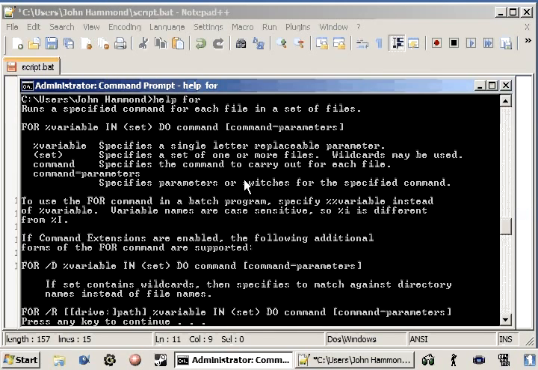And we can't use numbers or anything, because that's what we've been using to associate with command line arguments for the program and for the script and that sort of thing. And they are case sensitive, so keep track of that. So %i is different from %I. Remember to keep that in mind.